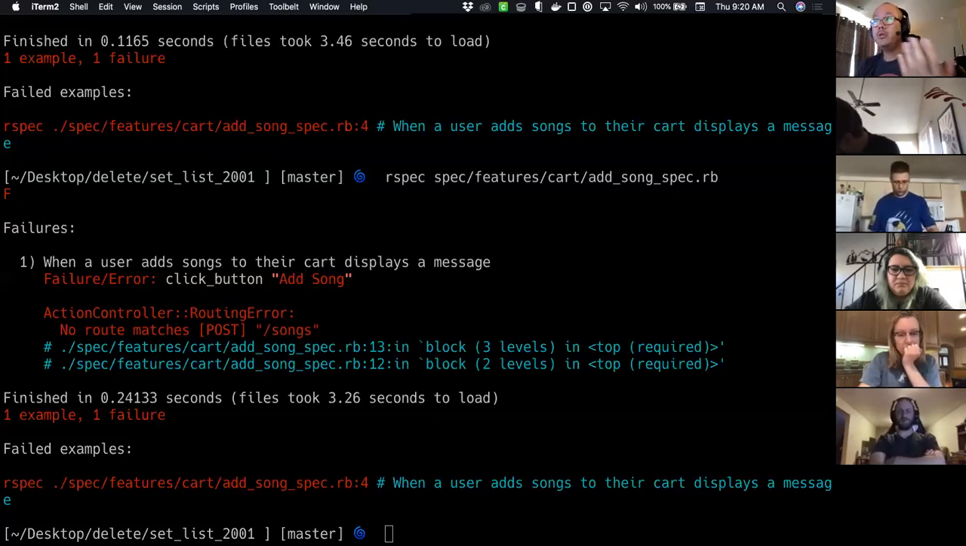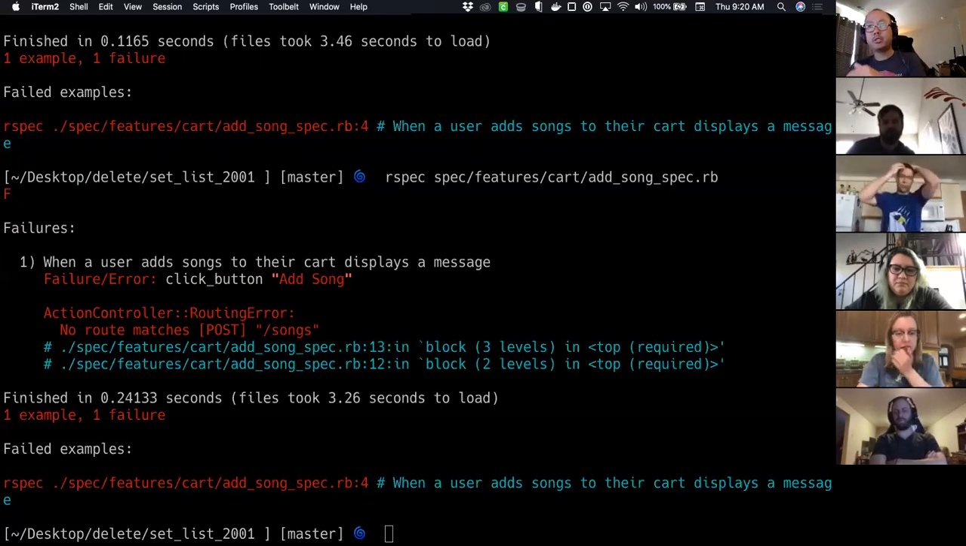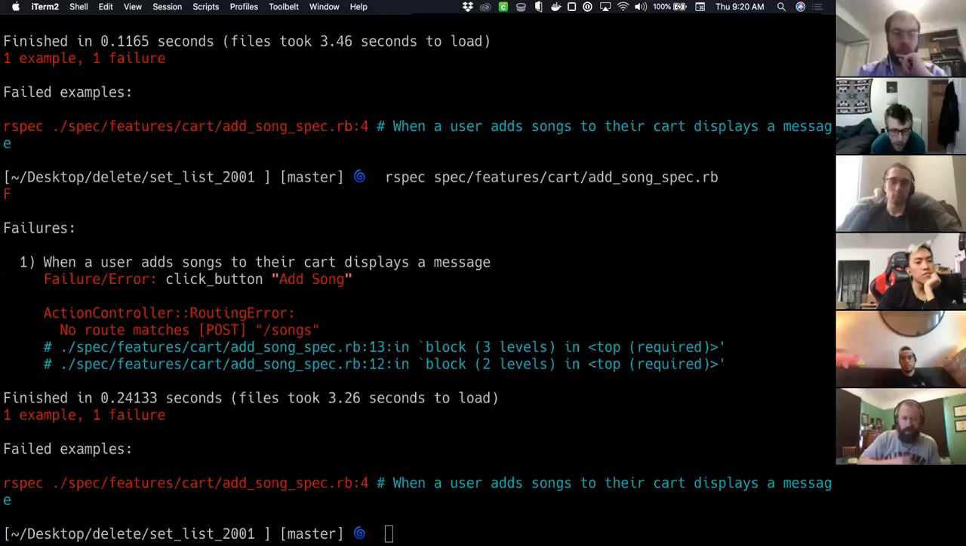So do we want to do a post to songs, or what? I guess the question here is, what should post songs do? What CRUD RESTful action should that map to? Anyone? Create. What are we creating? A new song, right? But are we creating a new song? No, we're not, right? So we have to do something different.